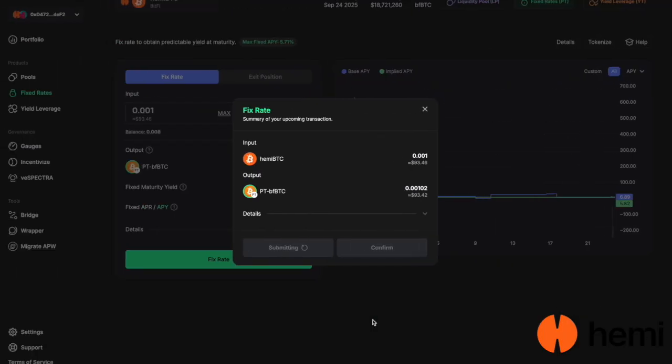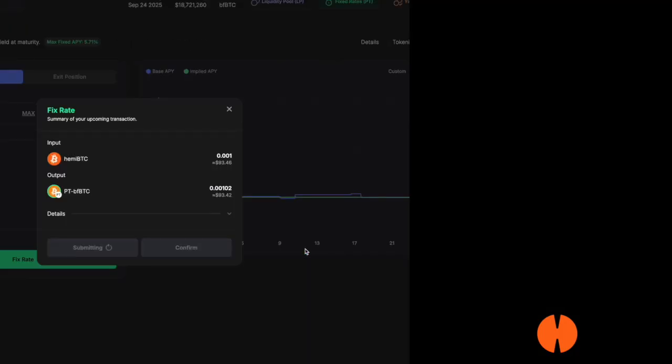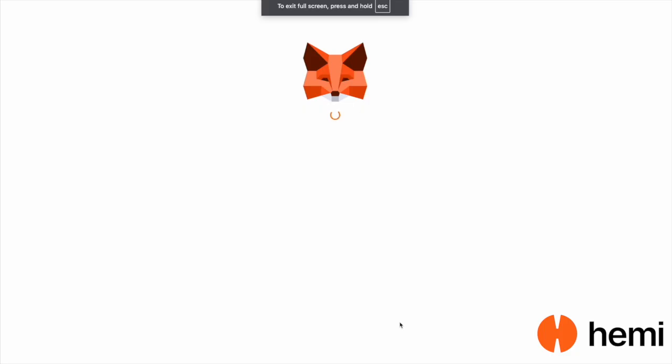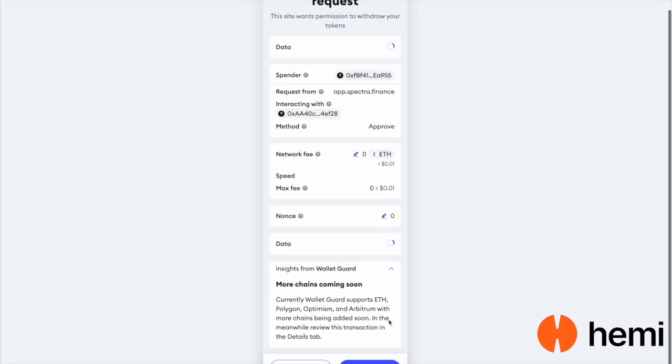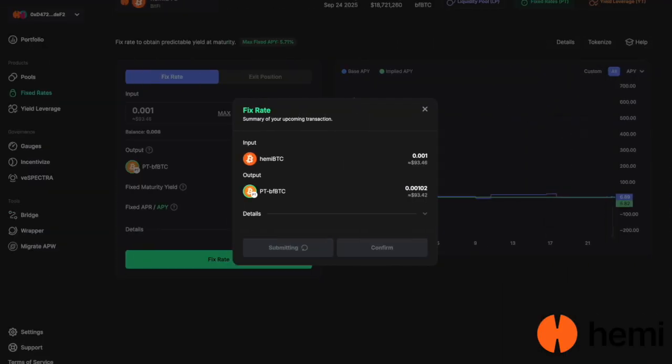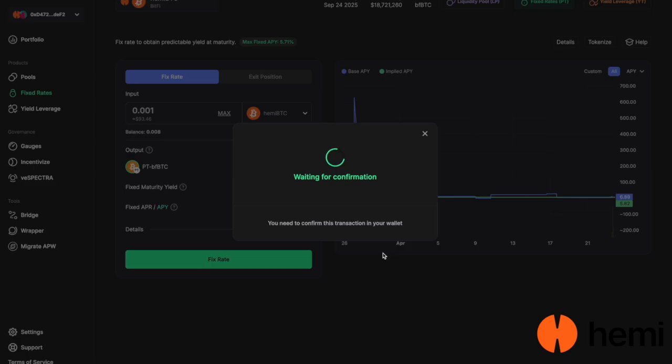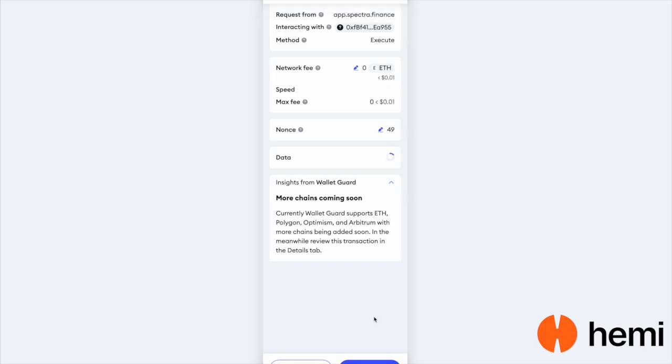Just click confirm down there. Then you'll approve in the app. And confirm one more time. Confirm it one more time here in the app. And once more in MetaMask once it pops up here.